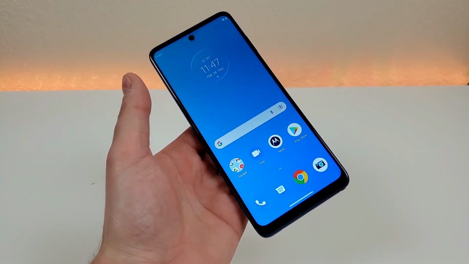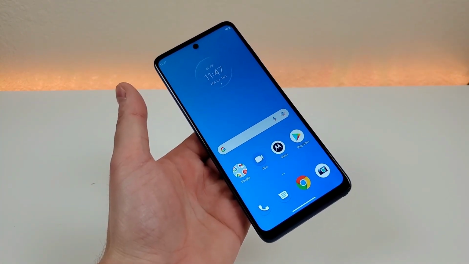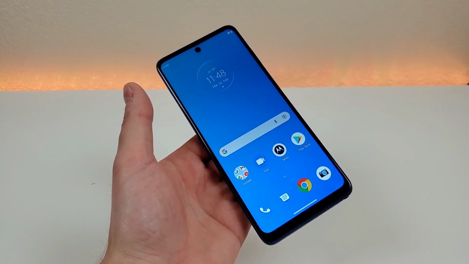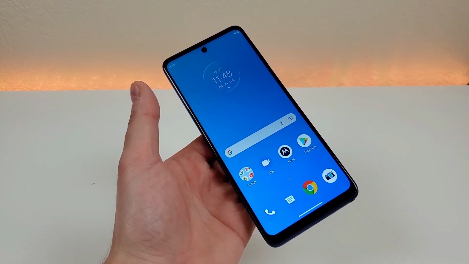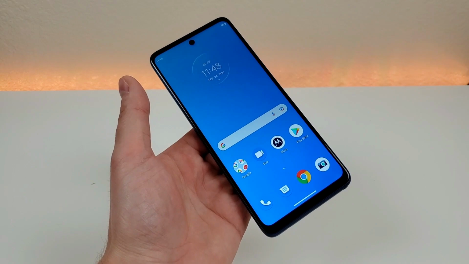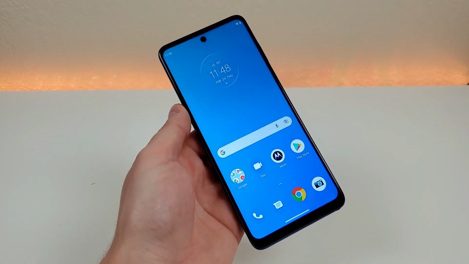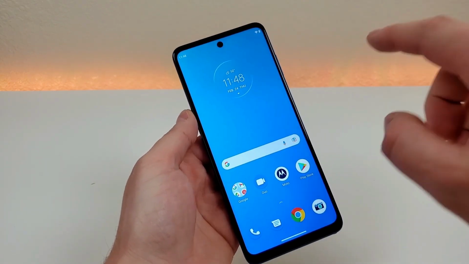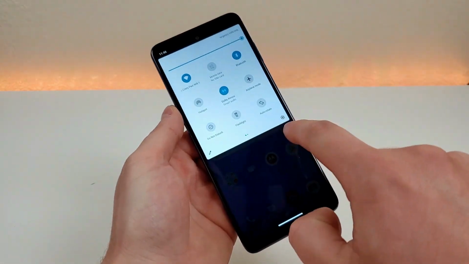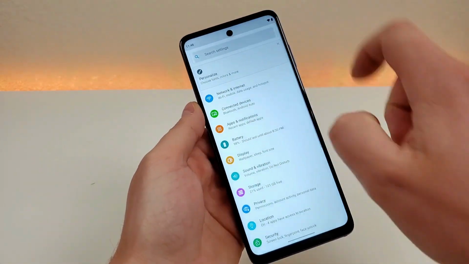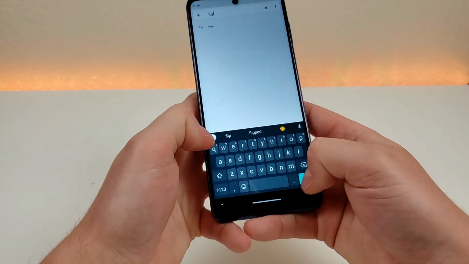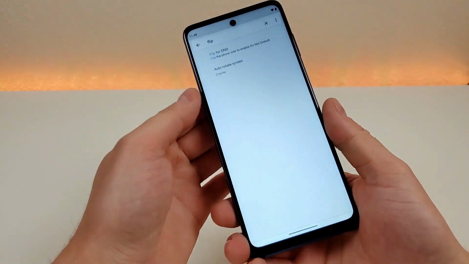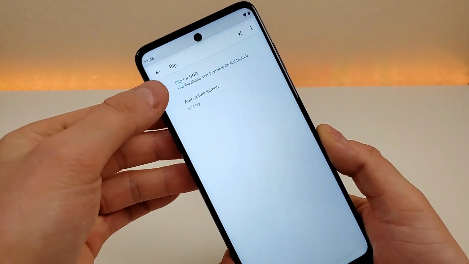Now moving on, if you constantly find yourself switching your phone from having the ringer on to silent, you're definitely going to like this next tip. It's called flip for DND. What you're going to do is pull down the shade, go to the gear for the settings, go to search, type in flip, let that load, and you'll see right there flip for DND.